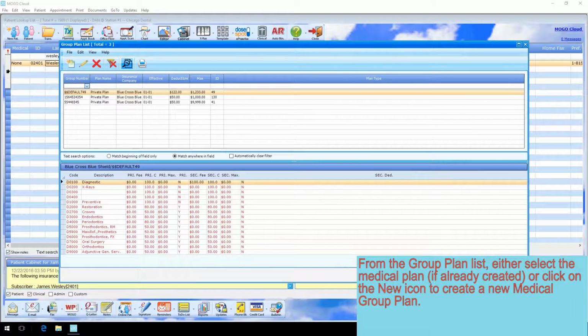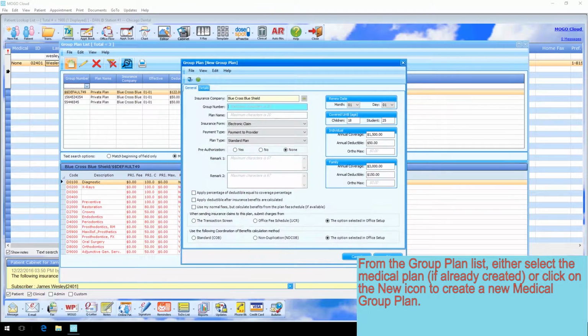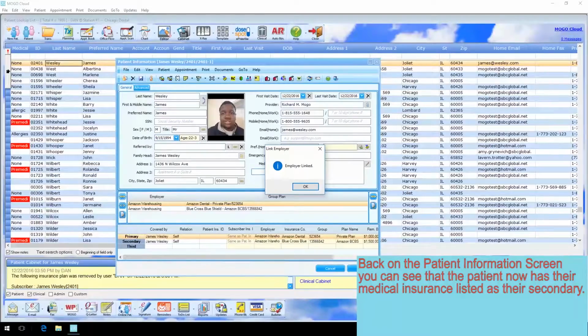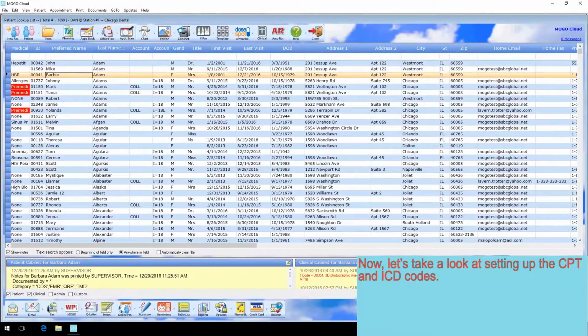From the group plan list, either select the medical plan, if it's already created, or click on the new icon to create a new medical group plan. Enter all of the applicable information for the plan. Once you have completed the plan information, click OK to select the plan for the patient. Back on the patient information screen, you can see that the patient now has their medical insurance listed as their secondary. Now, let's take a look at setting up the CPT and ICD codes.